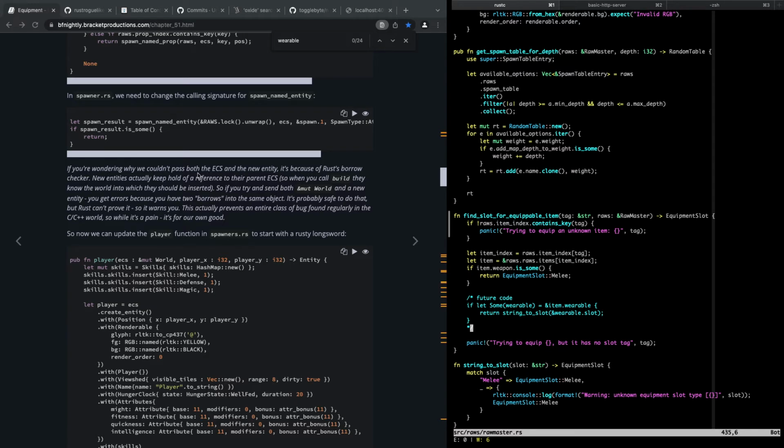If you're wondering why we couldn't pass both the ECS and the new entity, it's because of Rust's borrow checker. New entities actually keep hold of a reference to their parent ECS. So if you try to send both a world and a new entity, you get errors because you have 2 borrows into the same object. It's probably safe to do that, but Rust can't prove it, so it warns you.